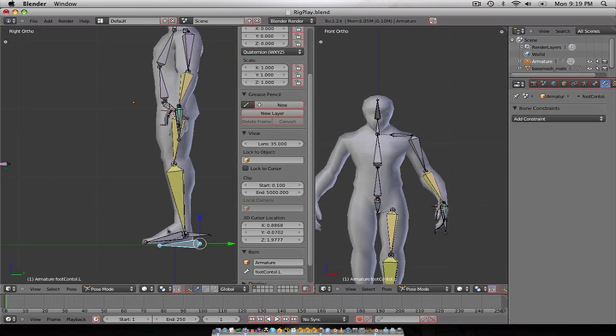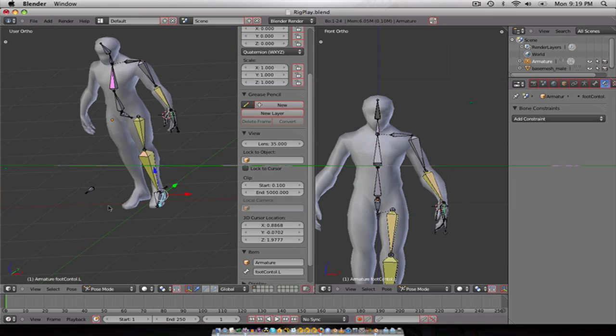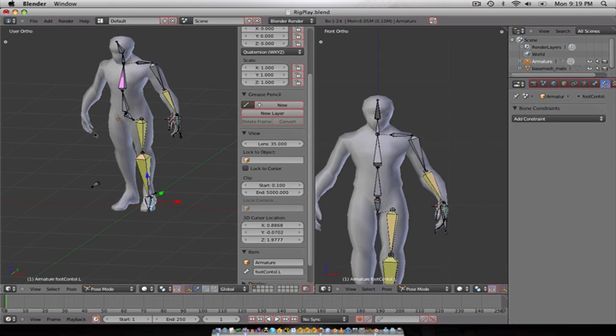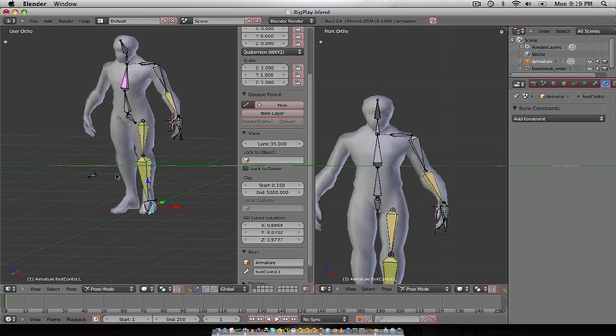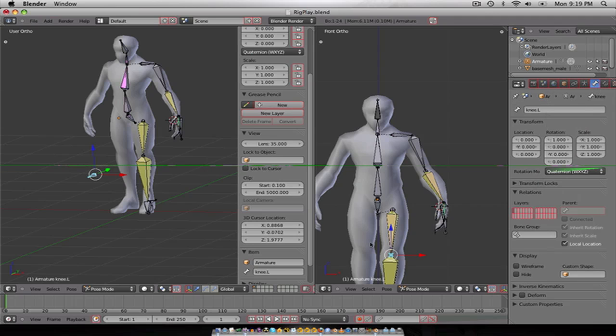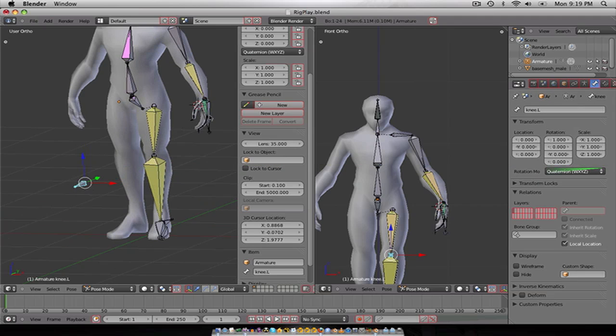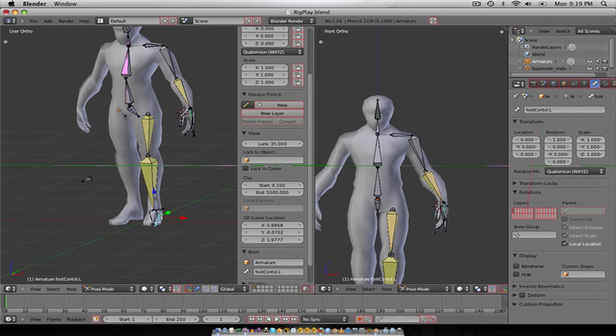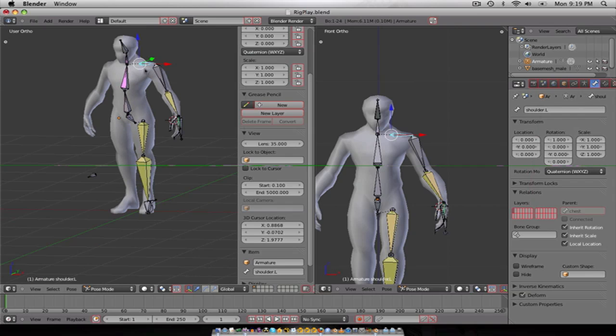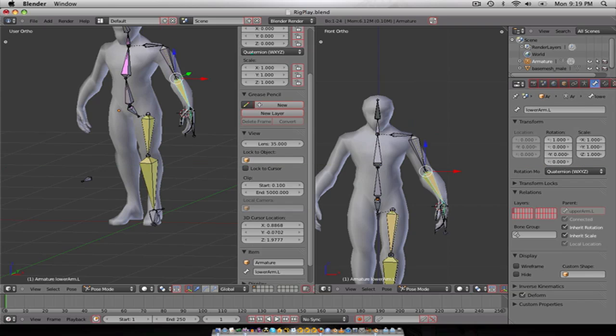Alright, now for another interesting part, setting up which ones deform and which ones don't. So this bone, non-deformer. This bone, non-deformer. This bone, non-deform. This bone, non-deform. This bone, definitely deform. And I think that does it.